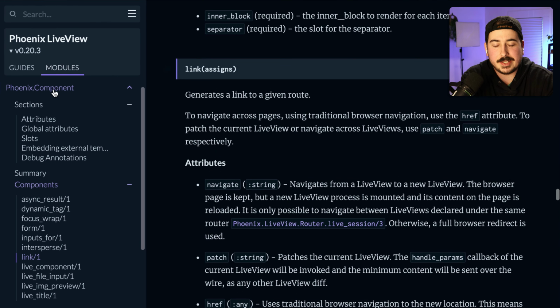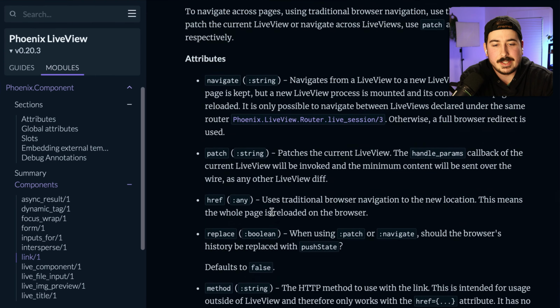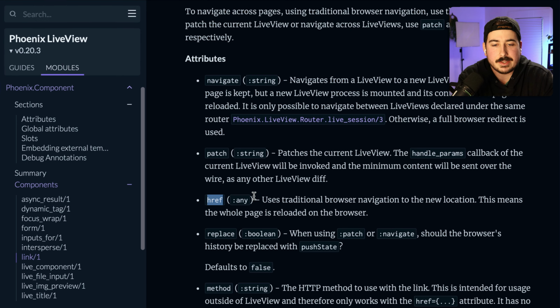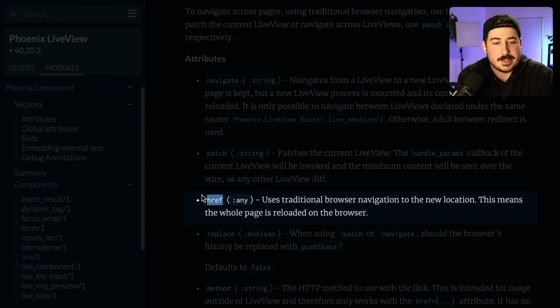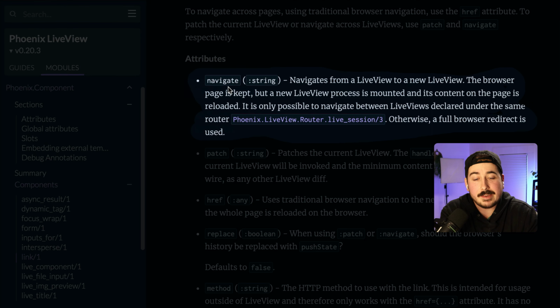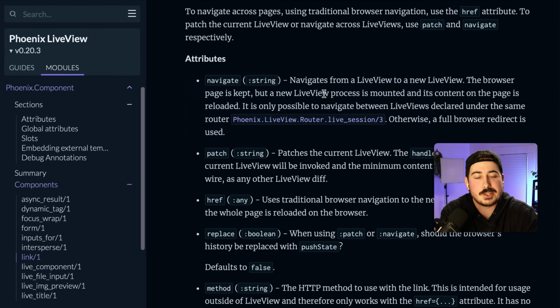It is in the Phoenix component module, and it has a list of components that come with Phoenix LiveView, and one of them is link. So link has these three ways of navigating between pages, and you should always use this link tag wherever you're going to go between pages in your Phoenix app. The first way is a traditional browser navigation. If you use the href attribute on a link, it's going to be a full page nav. If you use the navigate property on a link, it's going to be more like a single page app where the page is going to change in place.